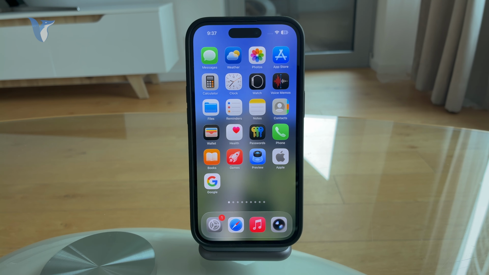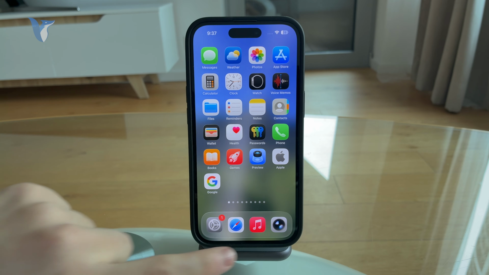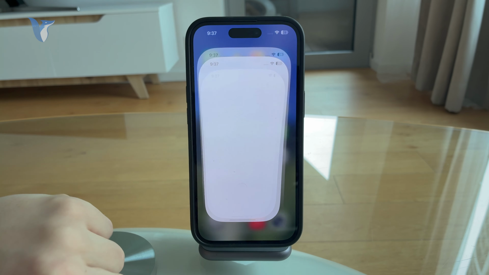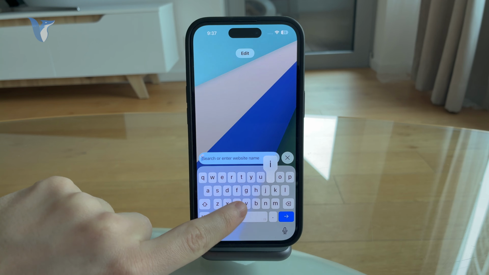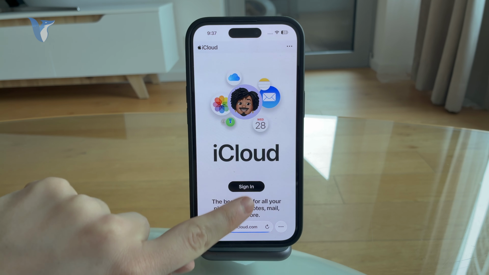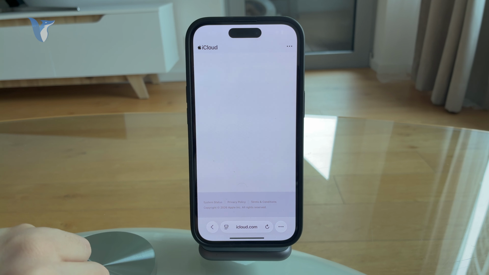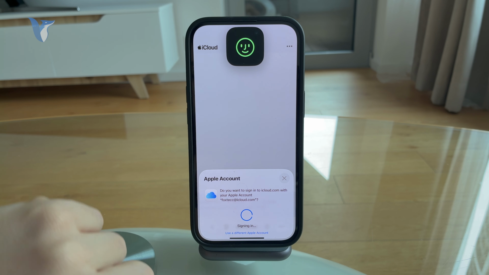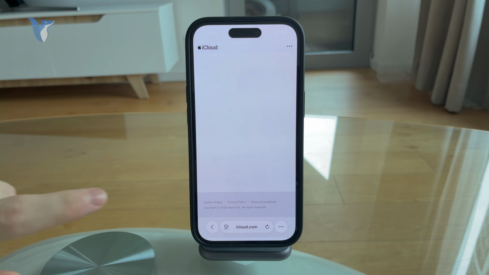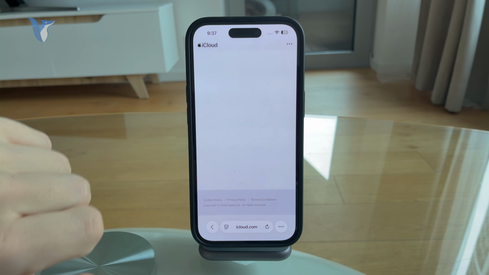In order to see specifically the photos which are on iCloud only, you can use the web version of iCloud, where you go to Safari, go to iCloud.com and sign in with your Apple ID and check out the photos which are only on iCloud. So that is a nice way to separate it and see it only for the cloud.